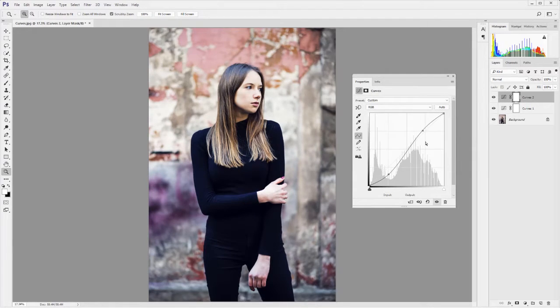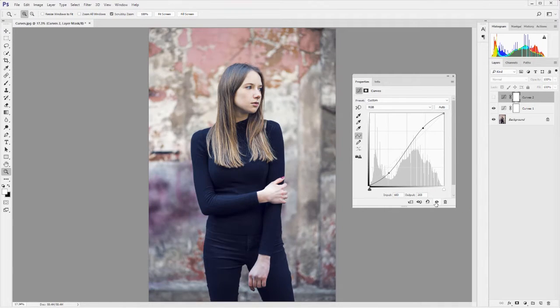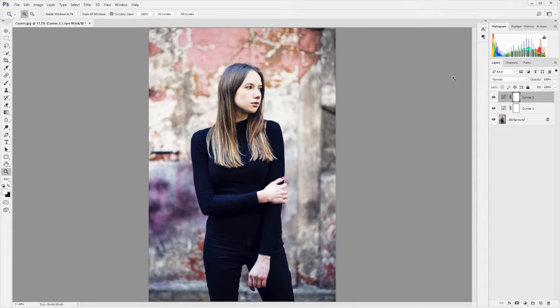So let's just drag that point away, and we're going to add more contrast than we actually want at this point. So if I just use the eye there for visibility, you'll see we're adding quite a lot of contrast. So let's switch that back on and close the window down. Now what I'm going to do is just reduce the opacity of this layer until I'm happy with the way it looks. So I think we'll go for an amount of about 50%.